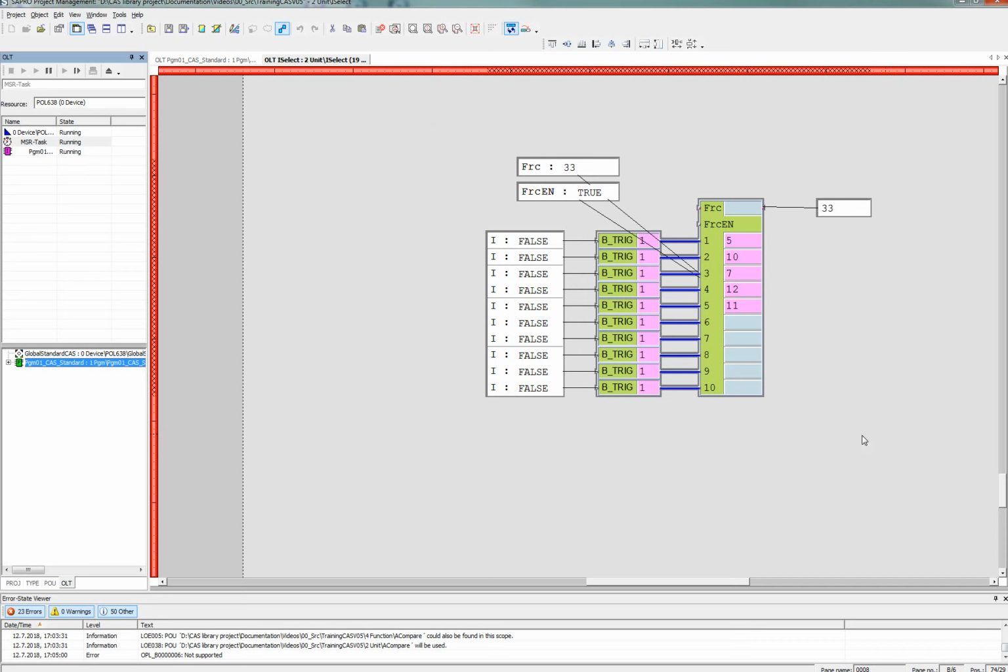And that's it. So the main purpose is for example for selecting of modes for state machine logics and so on. And it's a really powerful system. That's great.